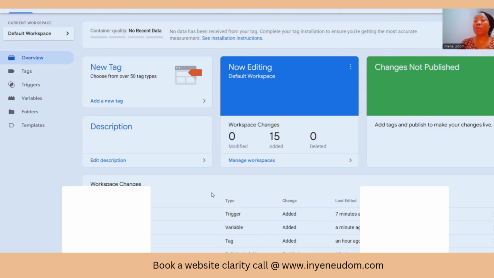First, ensure that your website and Google Analytics 4 are communicating. And when they are communicating, you should be able to pull the data from your website to your analytics tools and be able to see the information and use that to improve your website.